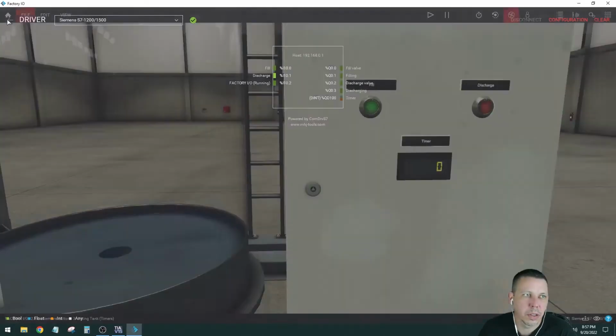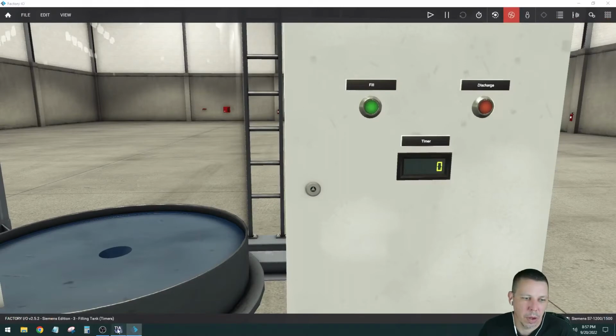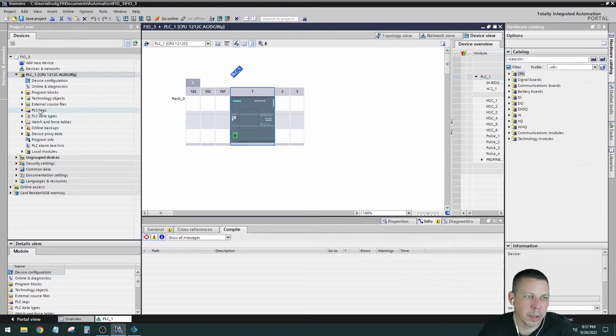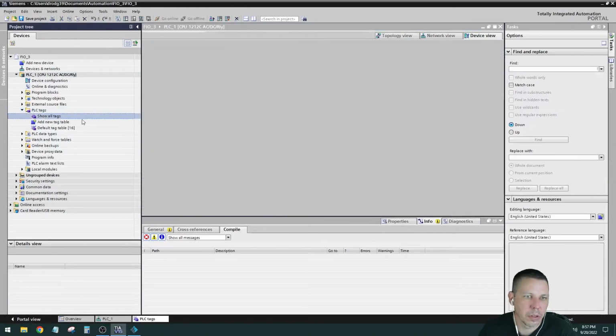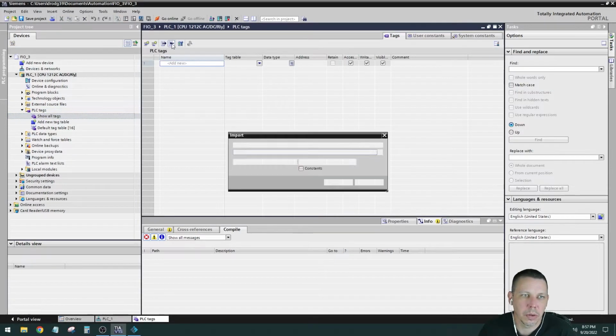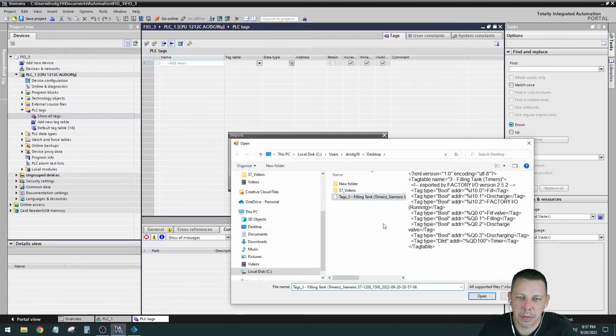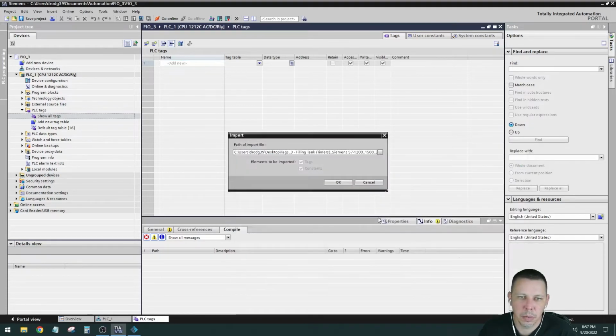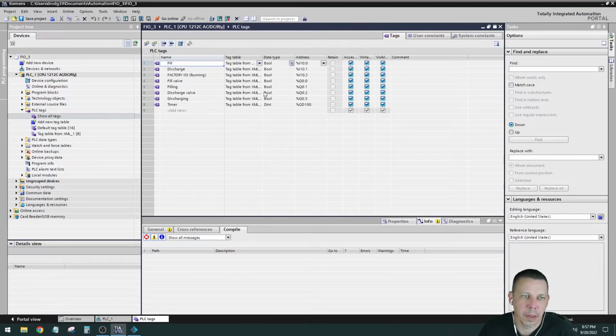Close this, go back here, open up TIA, go to my PLC tags, show all tags, go to import. There's my file. Open. Okay. Here are all the tags. So that is a lot nicer than having to type all these out. That is for sure. And again, it's not an option on version 13.